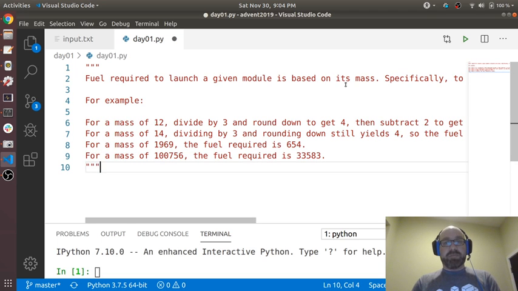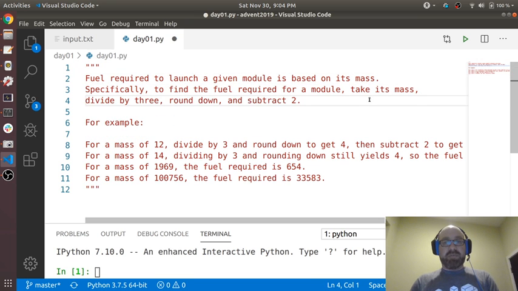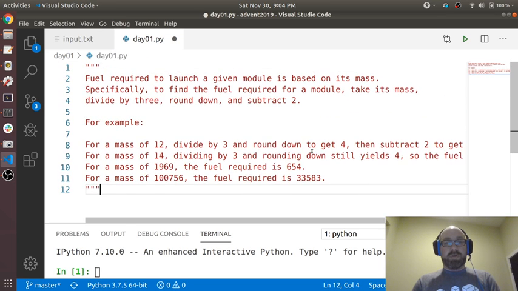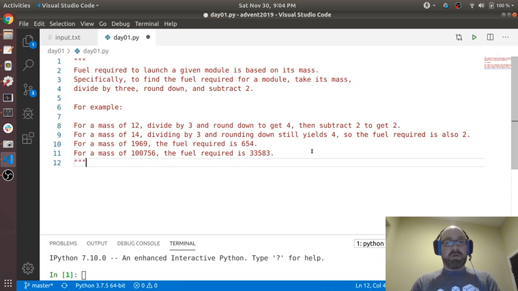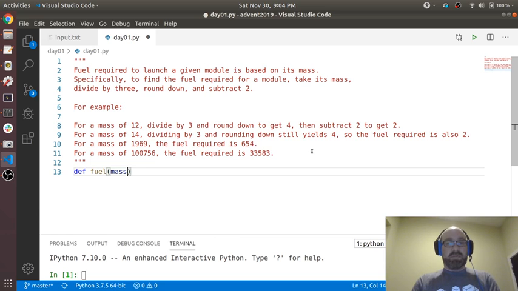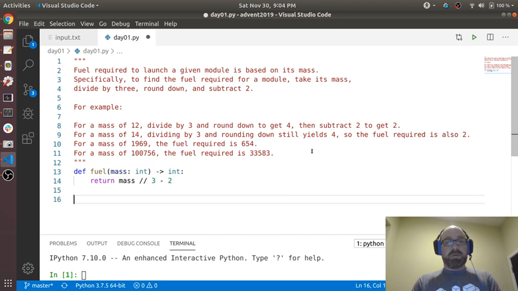Fuel required to launch a given module is based on its mass. Specifically, take its mass, divide by 3, round down, and subtract 2. Let me zoom out a little bit. def fuel, mass int, and that will also return an int. So return mass divided by 3, rounded down, minus 2.